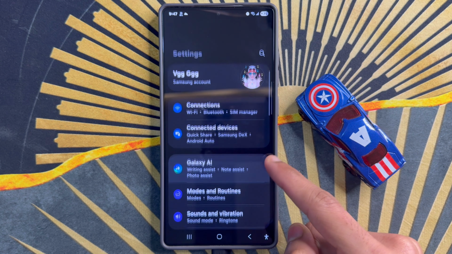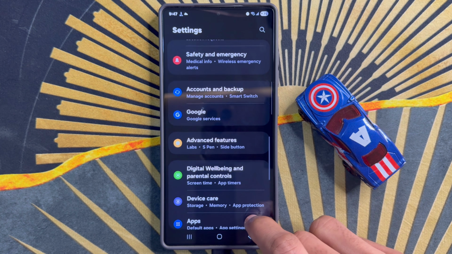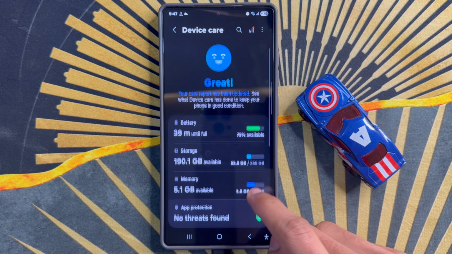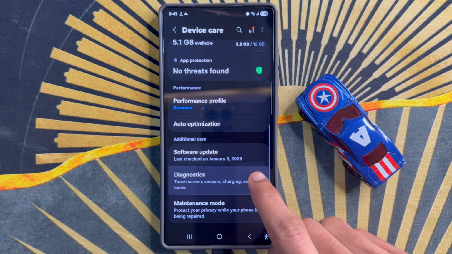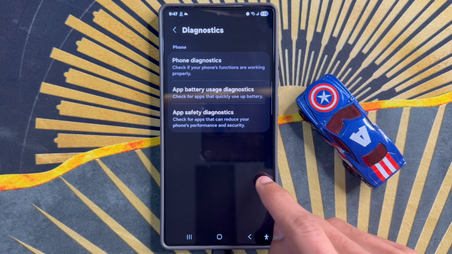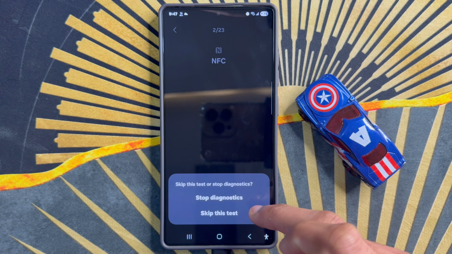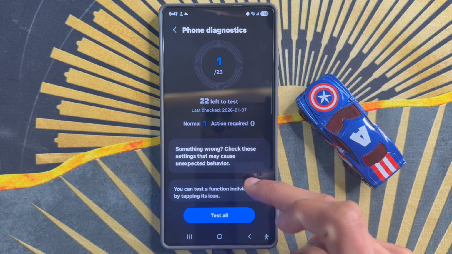Now in Settings, scroll down and click on Device Care. After clicking on Device Care, scroll down and click on Diagnostics. After clicking on Diagnostics, click on Phone Diagnostics and click on Stop Diagnostics.